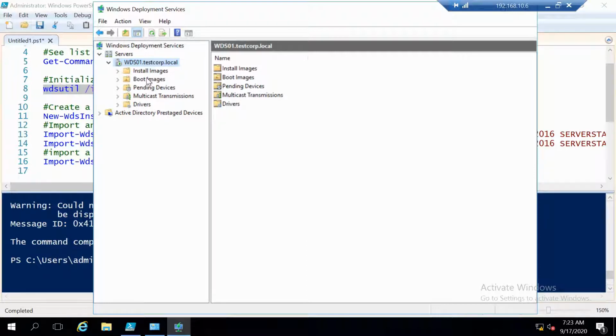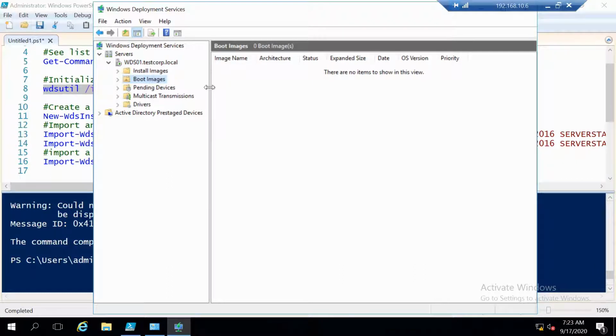In order for WDS to work, we need a boot image. This is the image that you would use also from the Windows installation DVD to give you the basic tools that will permit you to format a hard disk and place an operating system on it. And this we will be able to get from the installation DVD.